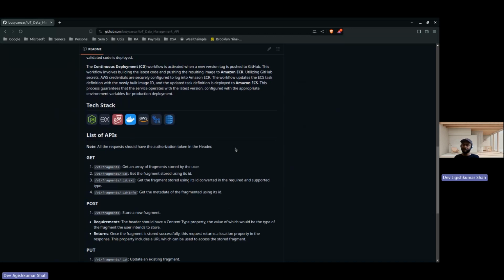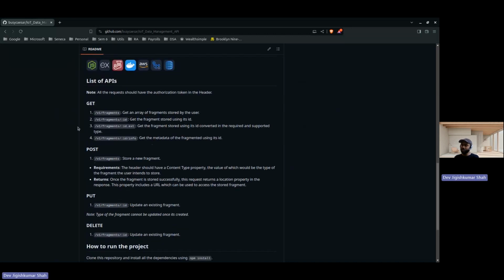Further, let's talk about the APIs which this application provides. So first in Get APIs, it has get fragment, which gives an array of all the fragments stored by that particular user. Then we have slash v1 slash fragment slash id. This gives a particular fragment. Then we have the same API, but it has .ext.